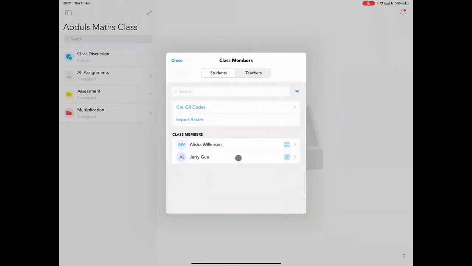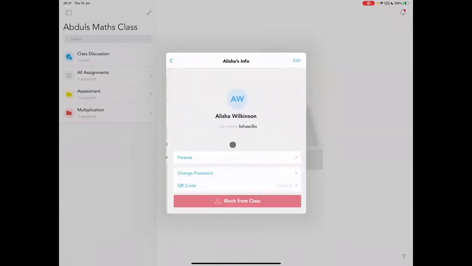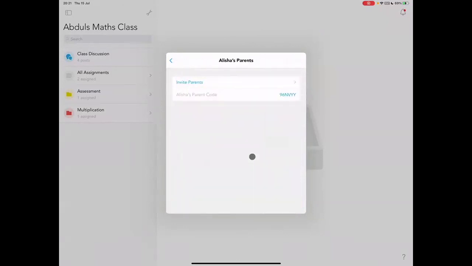You can also, if I click on Alicia, for example, here, I can change her password. If I forgot her password, I can manage that very easily. I don't need to go to the IT department or anything like that.